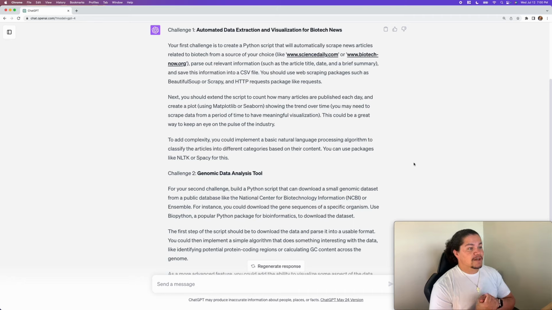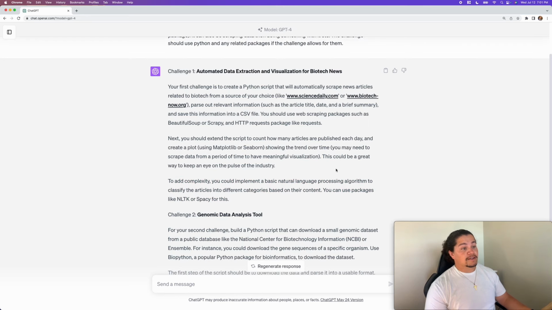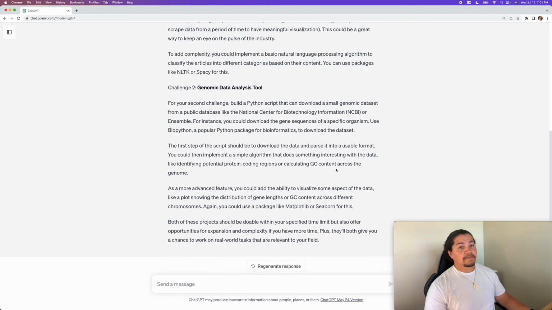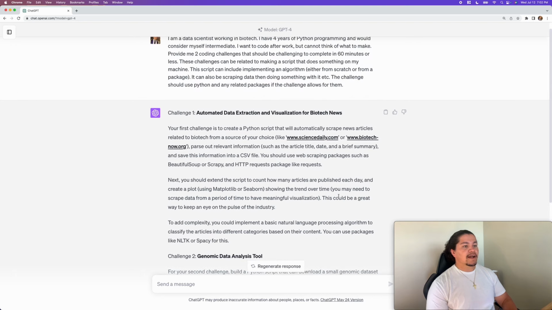Okay. To add complexity, you could implement a basic natural language processing algorithm to classify the articles into different categories based on their content. Use packages like NLTK or spaCy for this. Okay, I've never ventured into NLP, so this is definitely going to be a stretch goal. But okay, that's pretty cool. Could be done. I like how it starts with a base.